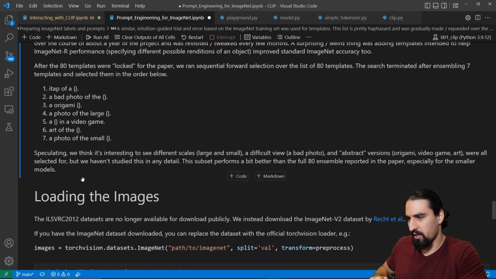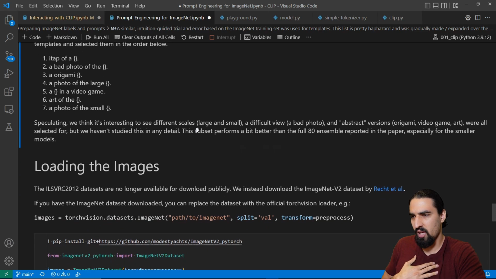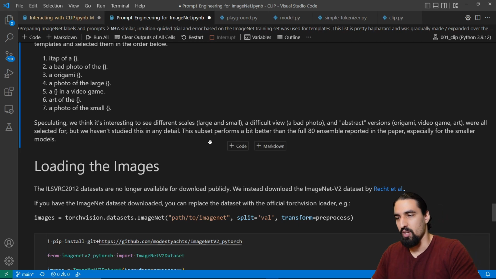Then they say, speculating, we think it's interesting to see different scales, large and small. That's why they have templates like this working very nicely: a photo of the large. A difficult view, that's why they have a bad photo of the, and abstract versions, origami, video game art were all selected for, but we haven't studied this in any detail. This subset performs a bit better than the full 80 ensemble reported in the paper, especially for the smaller models.